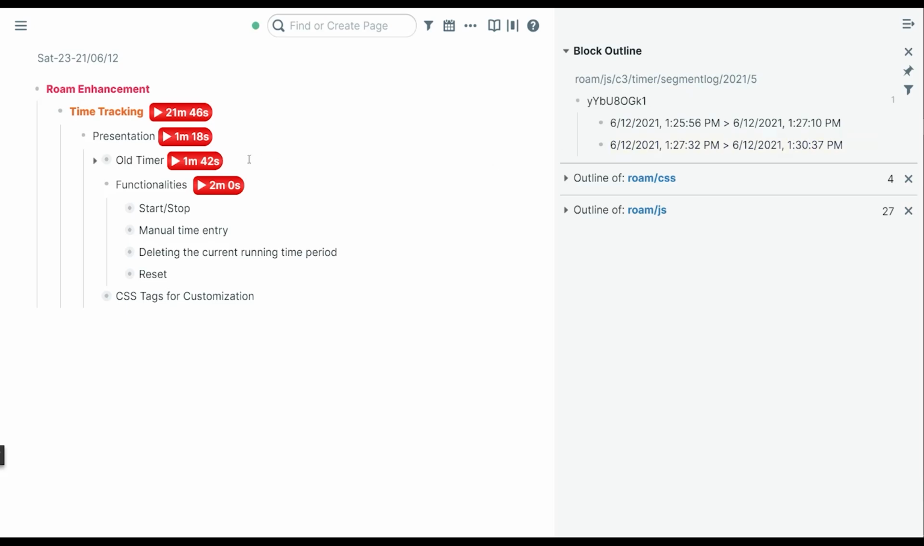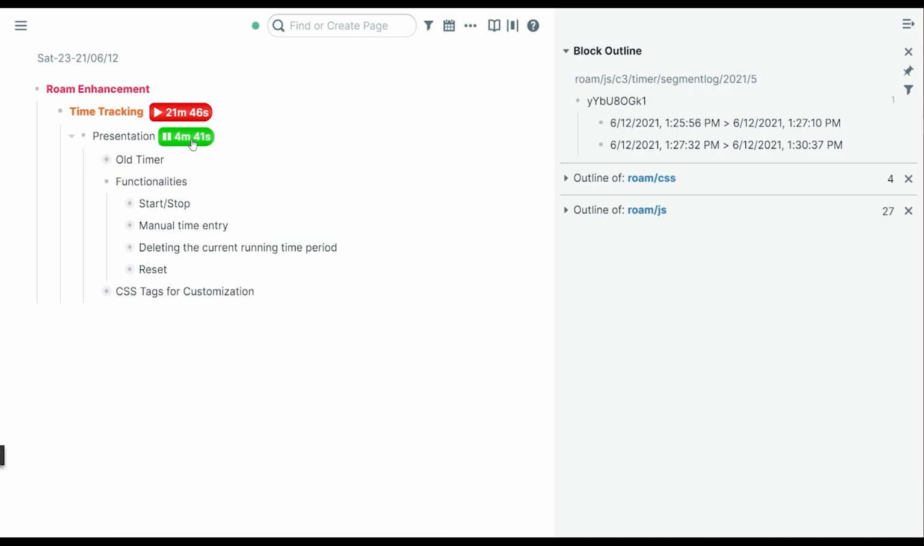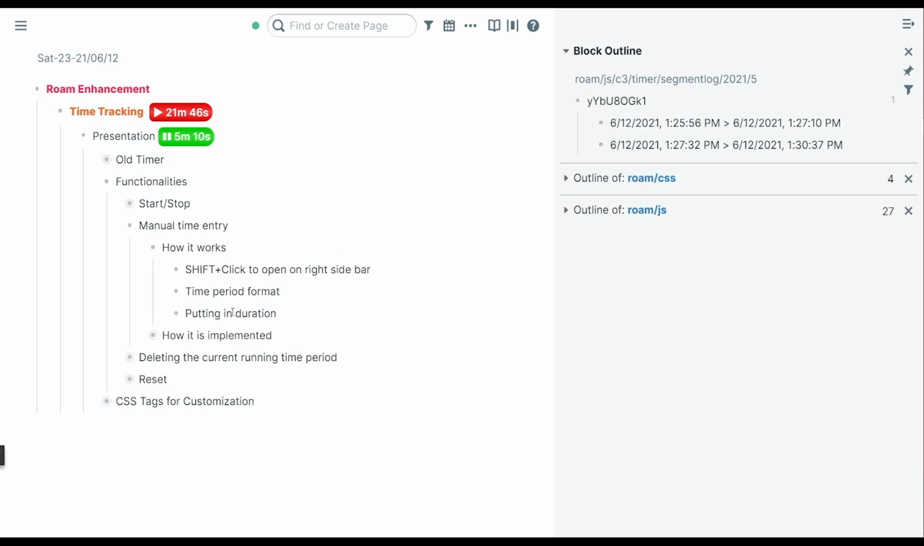1:30. I can update this. Currently, presentation is 1 minute. If I click on it and refresh, it's going to show 4 minutes, and I can start tracking the presentation time. So basically, let me delete these. Basically, by shift clicking on the timer, you see all the time periods that have been recorded, and you can manually change start and stop, and the format is clear. Start is the left one, stop is the right one for each time period. You can also put in the duration.